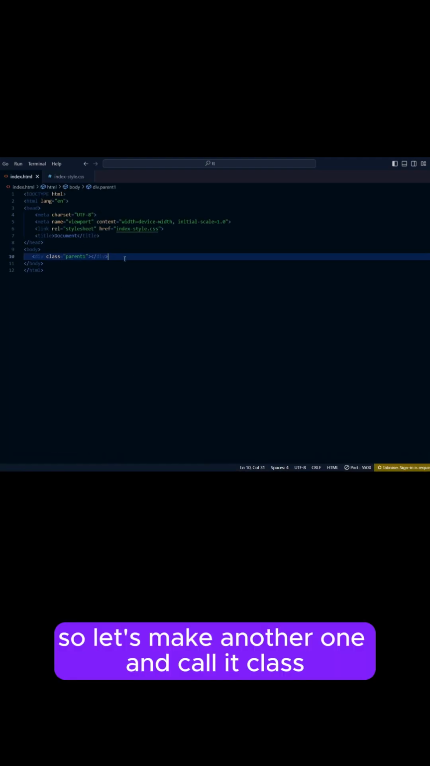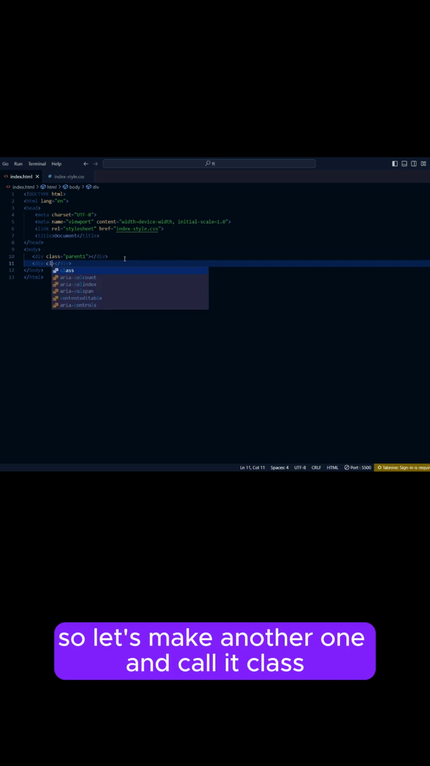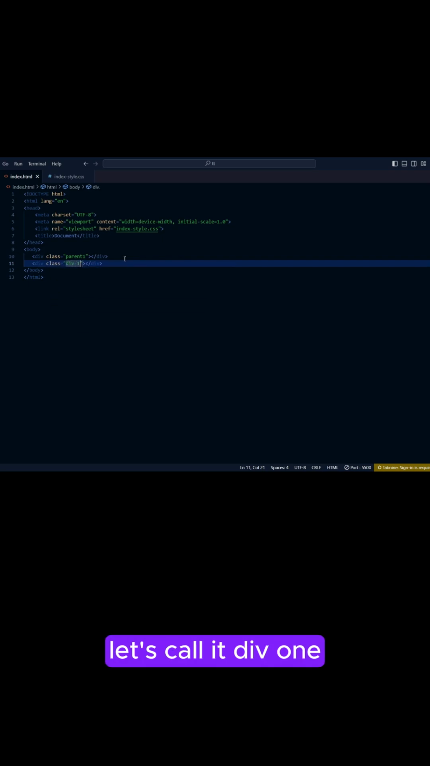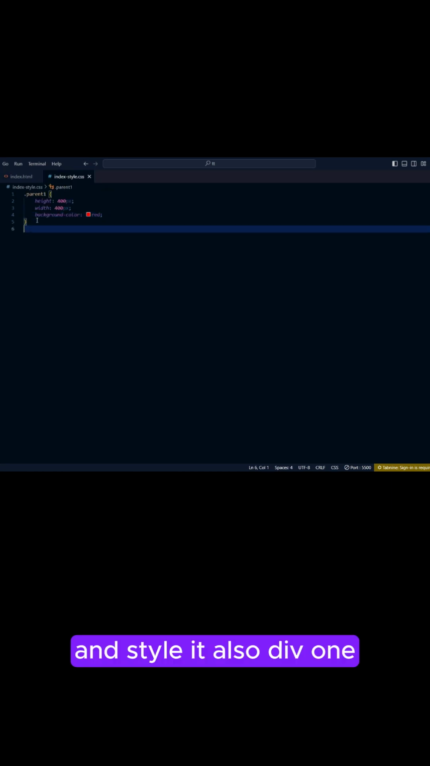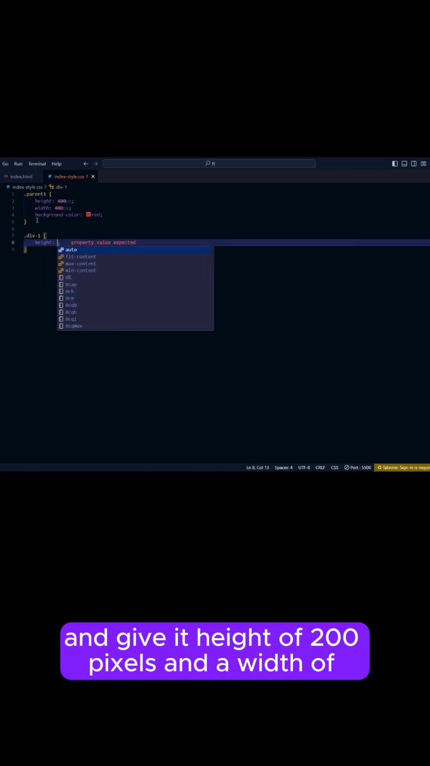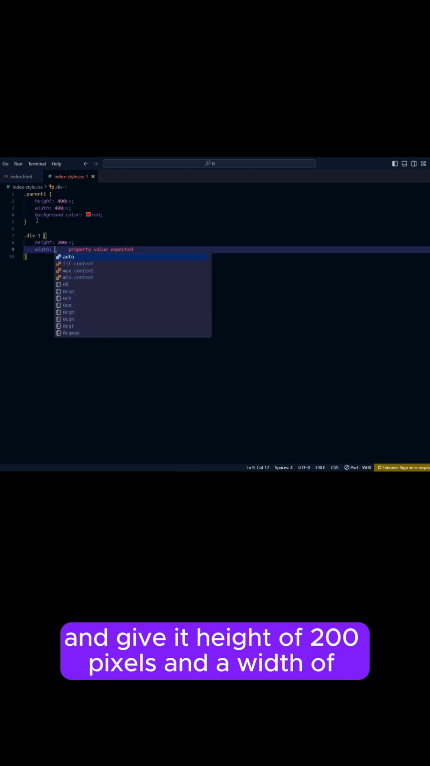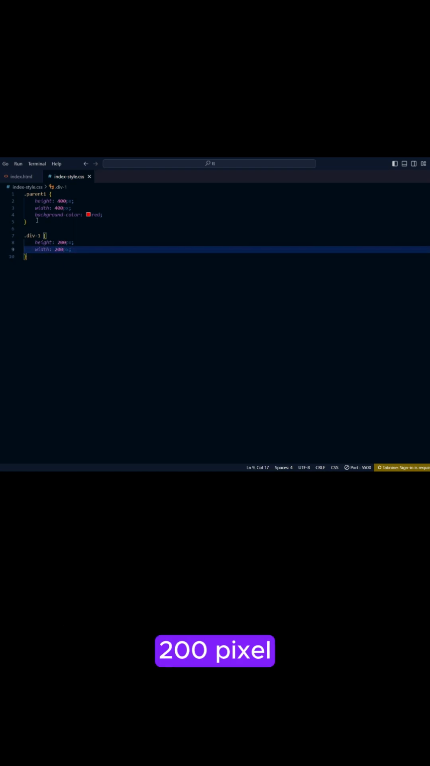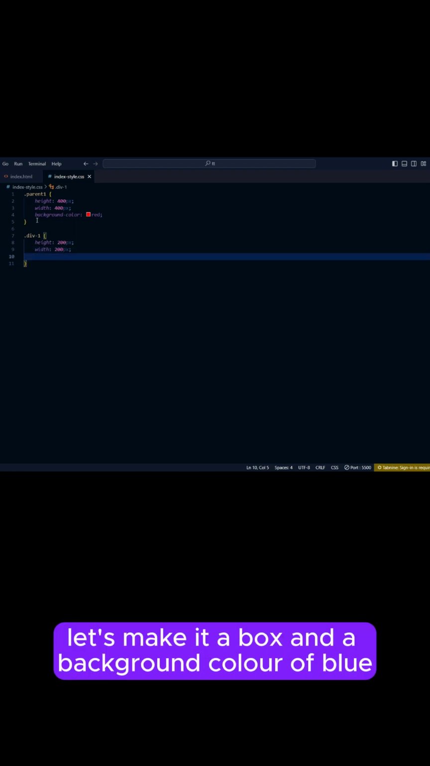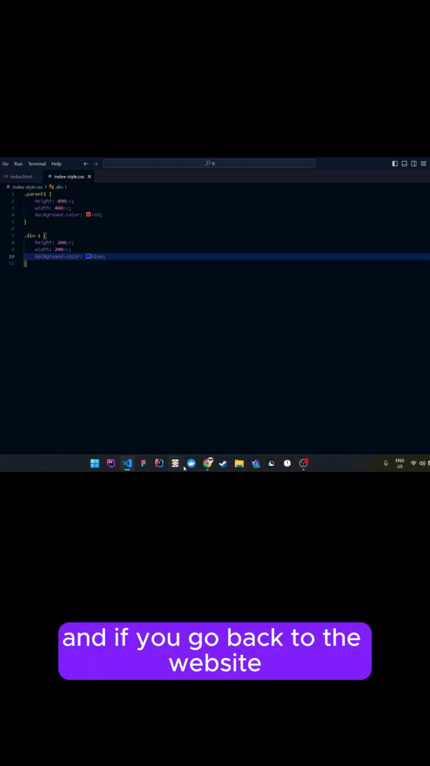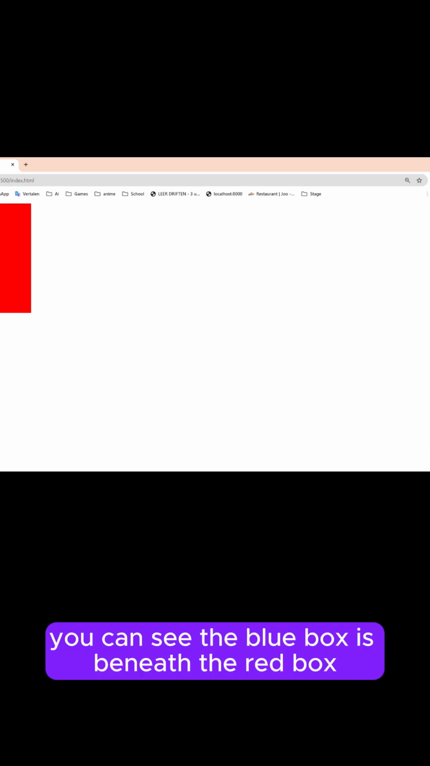So let's make another one and call it class div1, and style it also, div1, and give it a height of 200 pixels and a width of 200 pixels. Let's make it a box and a background color of blue. And if you go back to the website, you can see the blue box is beneath the red box.